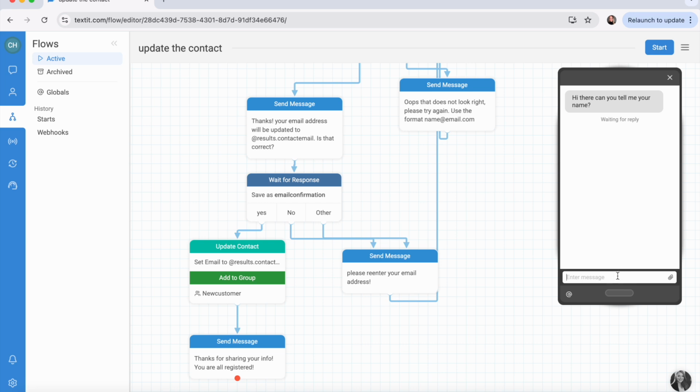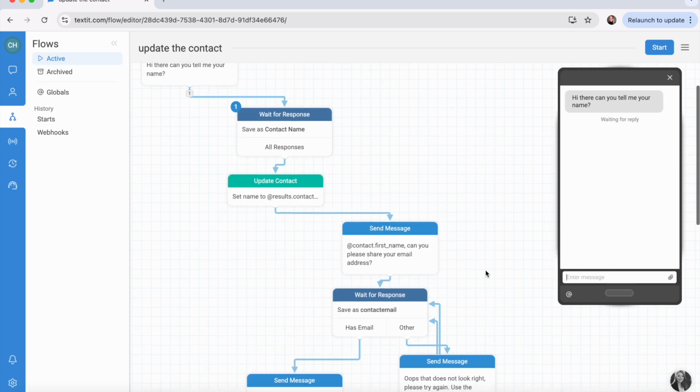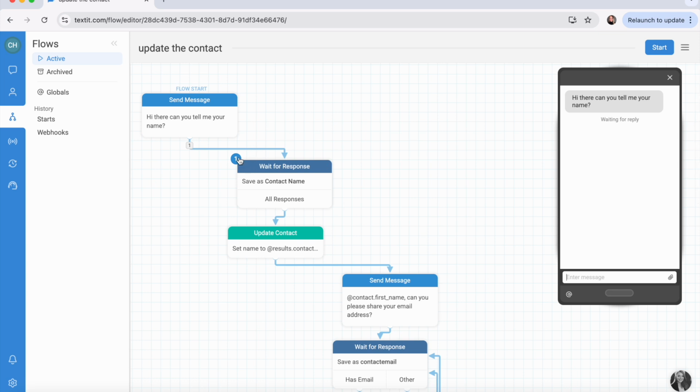So we have our first message. Hi there, can you tell me your name? We can see that our contact is right here at this point in the flow. Say my name is Peter Pan. Peter, can you please share your email address? All right, we can see here that the contact name was set to Peter Pan.